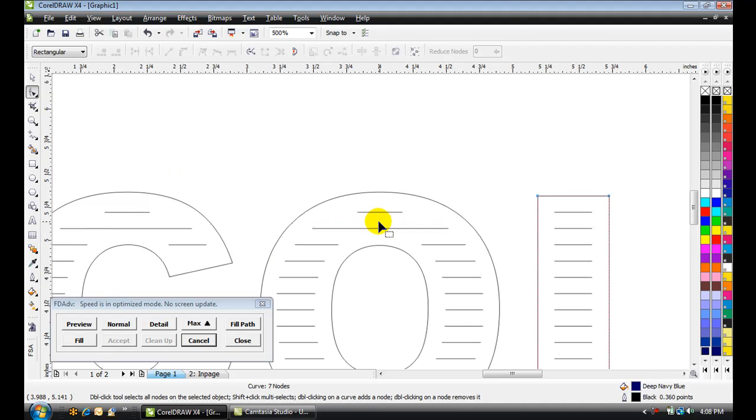Okay, there's a couple other things I could do at this point. One is that I can stretch this out a little bit if I wanted to, either direction.